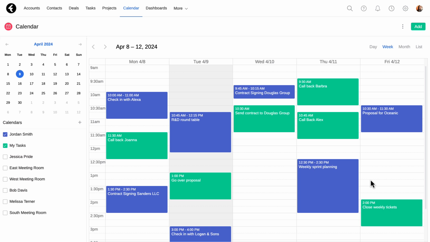In the next lesson, we'll learn how to add other calendars to your calendar and how to customize your calendar display.